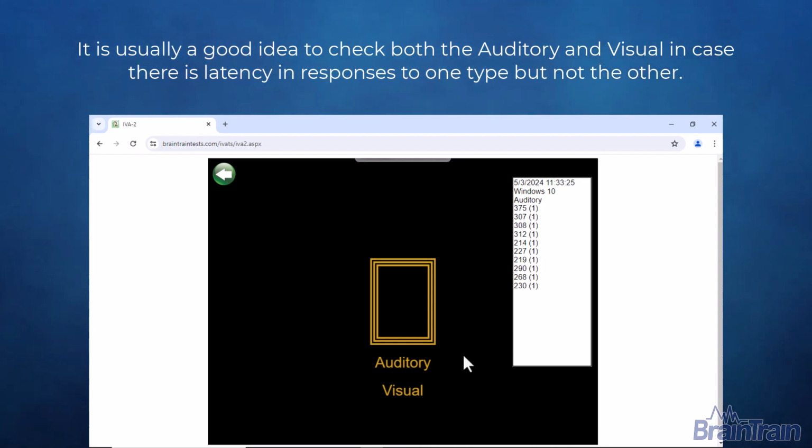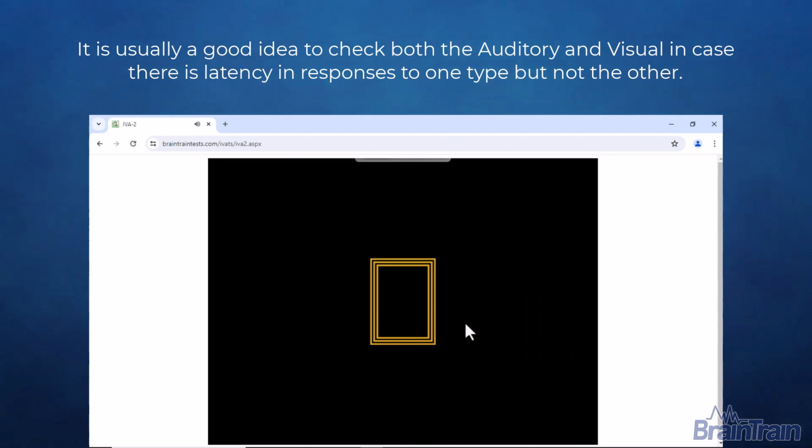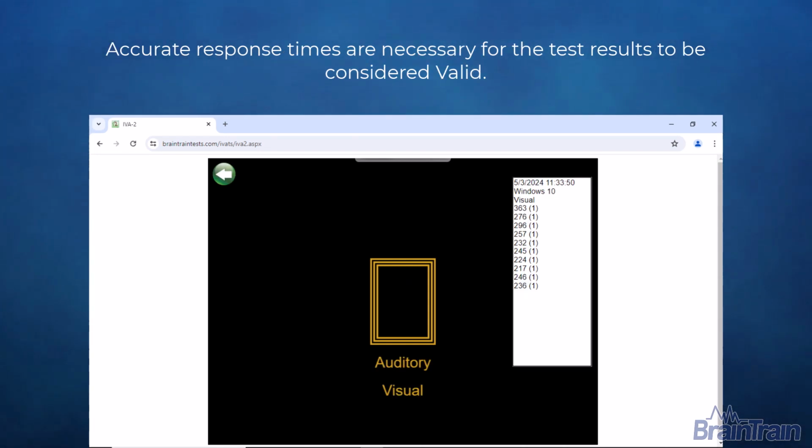It is usually a good idea to check both the auditory and visual in case there is latency in responses to one type but not the other. Accurate response times are necessary for the test results to be considered valid.